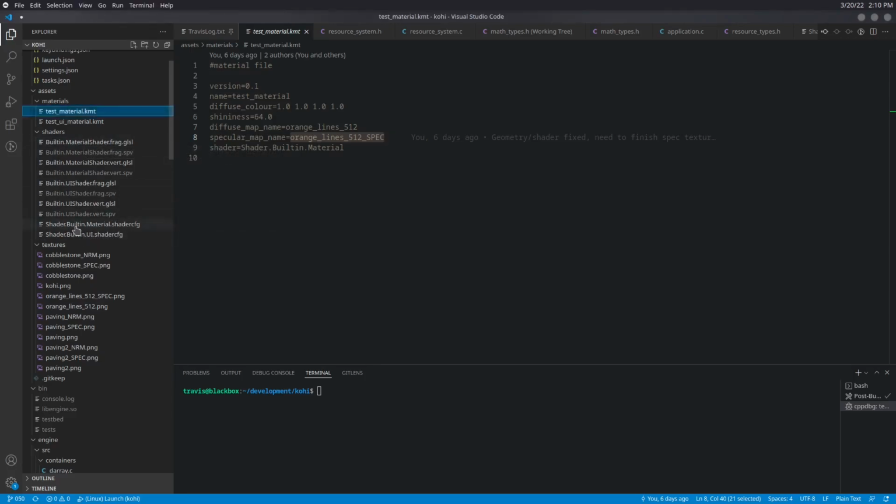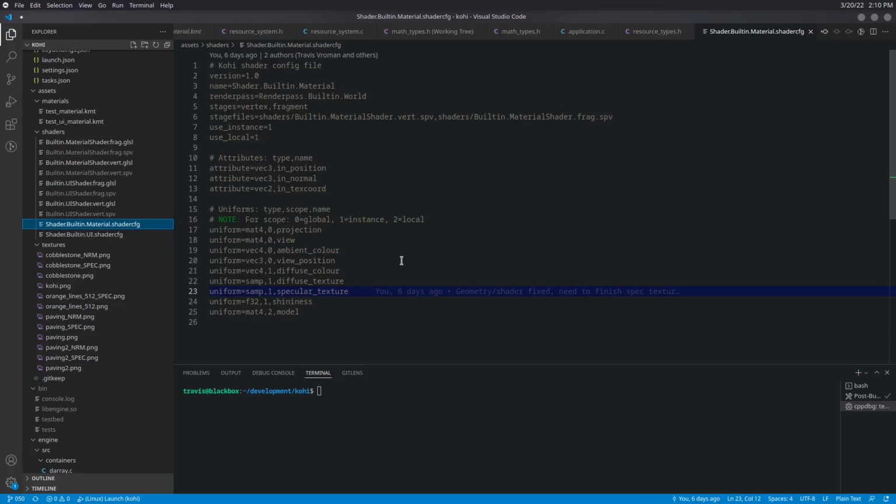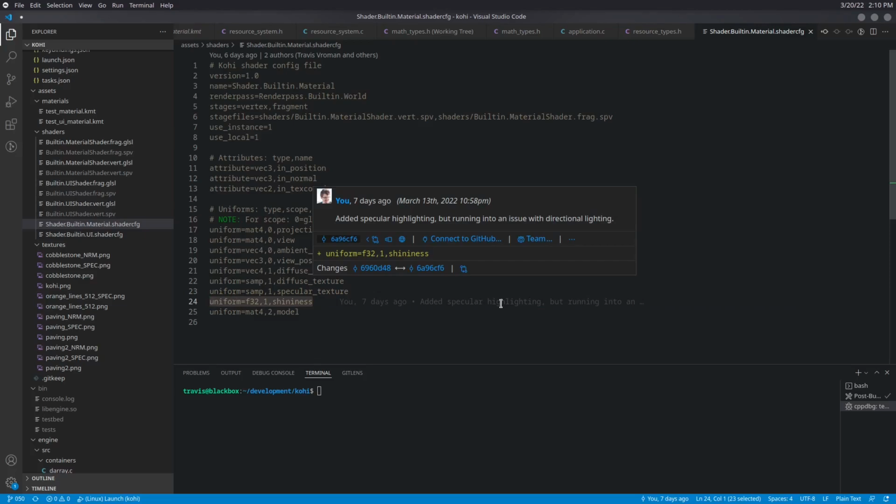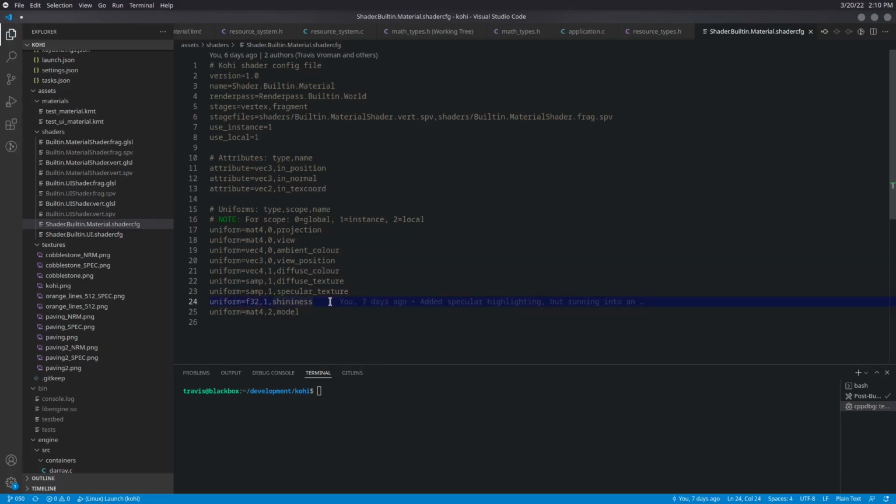So we'll take a look at the shader config itself. This has a couple of things added to it. The first one is we have our sampler here. This is an instance sampler, and it's called Specular Texture. It just comes directly after our diffuse texture. And then we have another one here that is an F32 called shininess. That's just a float number that gets passed in. So we have those added there.